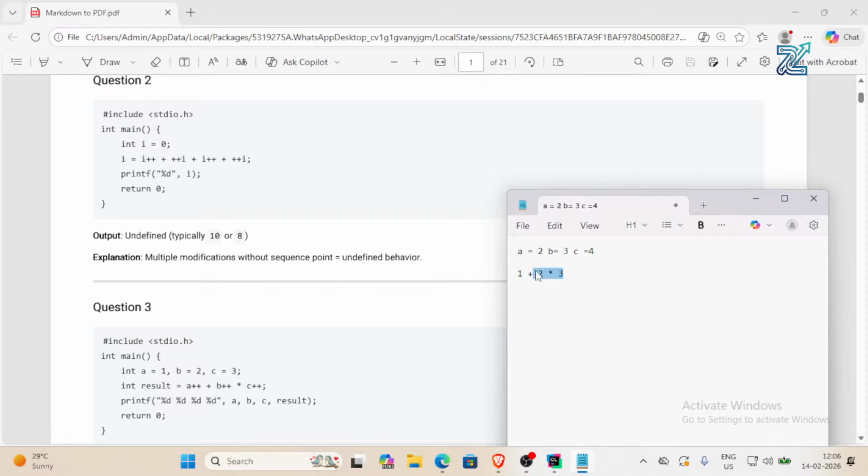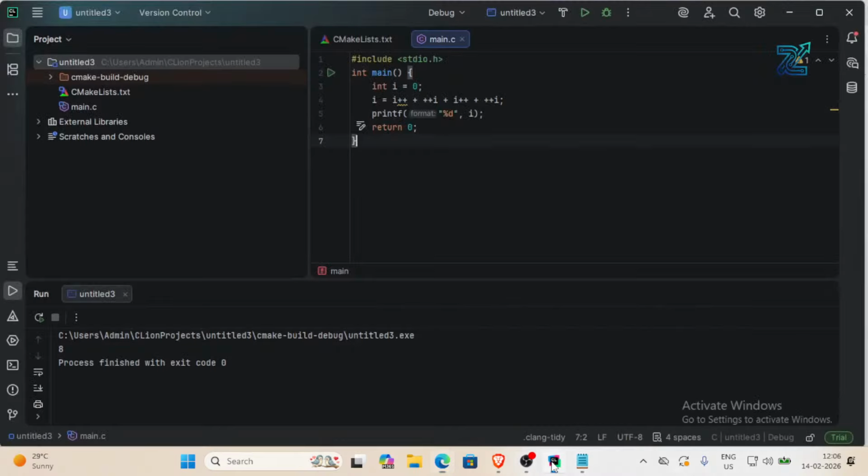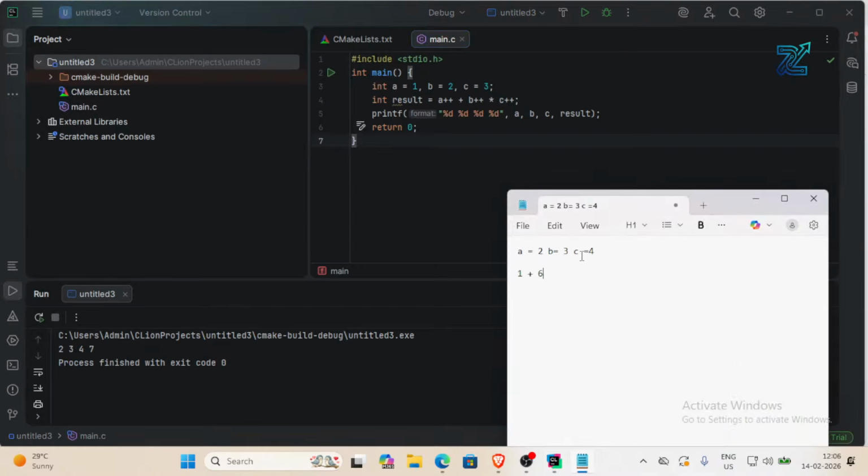So now based upon the order, first multiplication will be done. So 2 multiplied by 3 is 6, 6 plus 1 will return 7. So we got 7 here as the result. Let us run it to verify. So I'm running it. So we got 7. These are A, B, C. See here, the A value is 2, B is 3 and C is 4 and the result is 7.